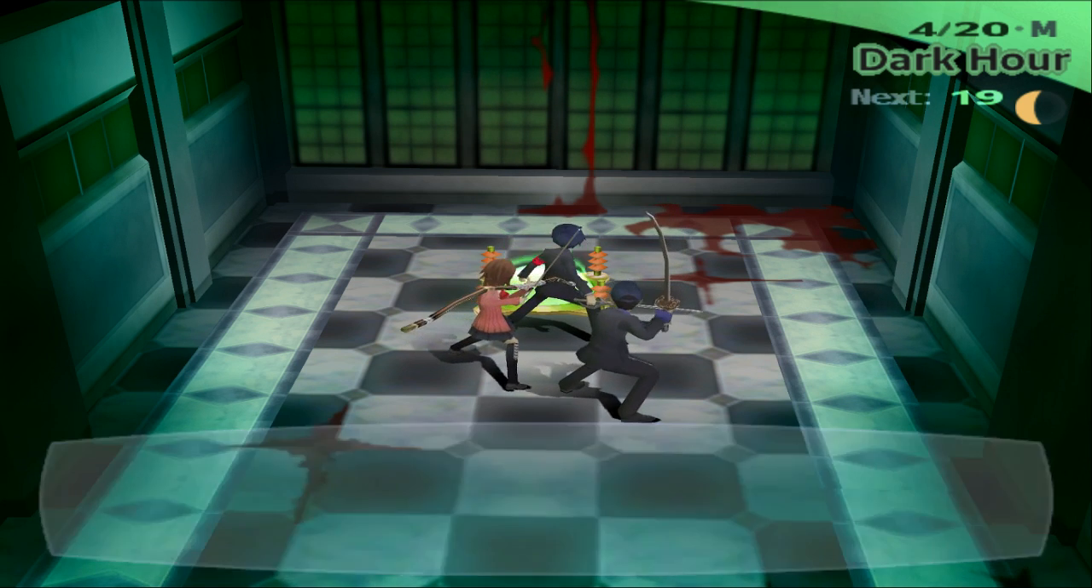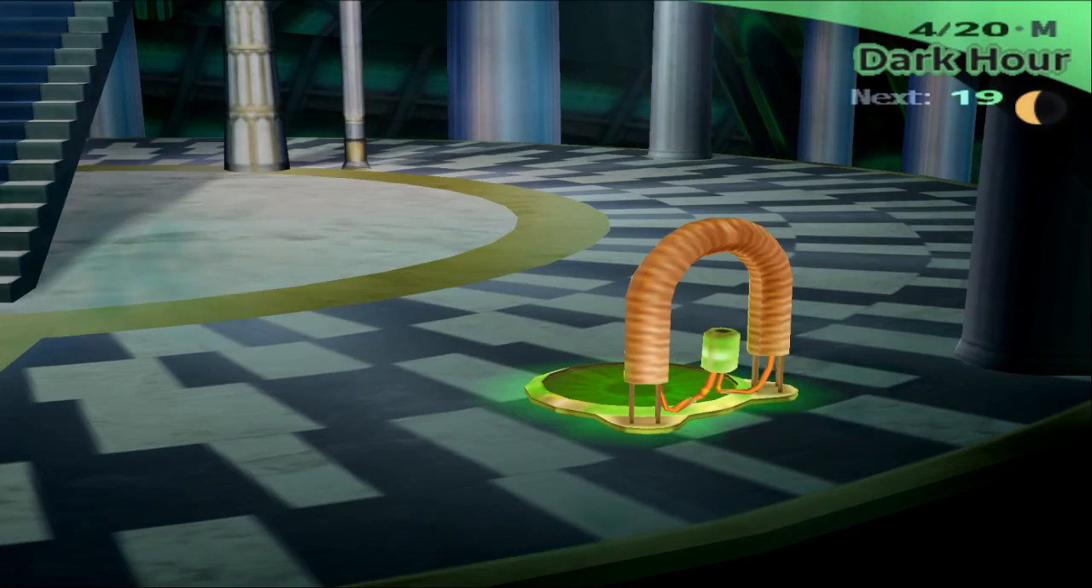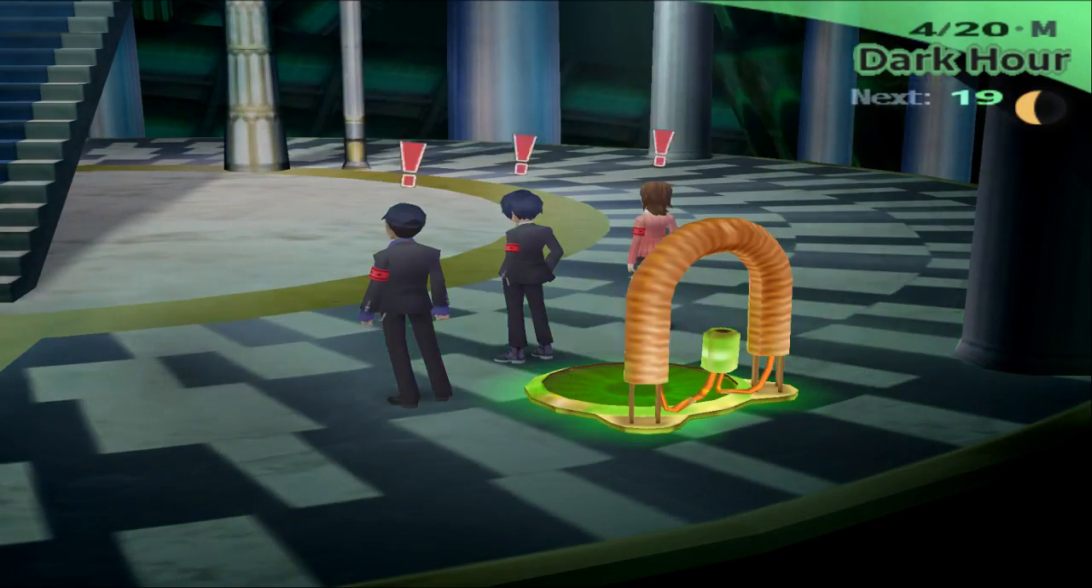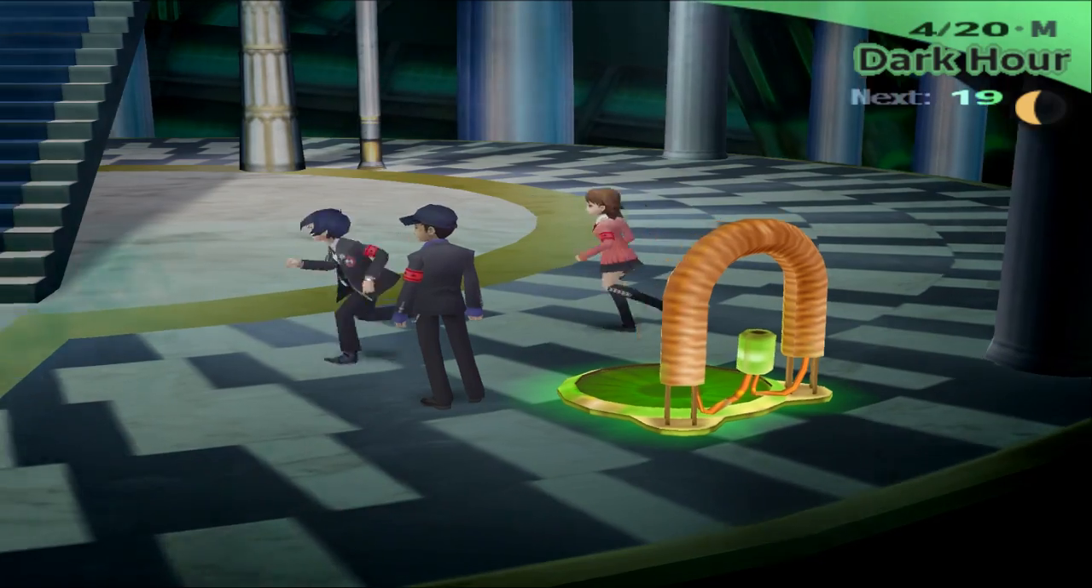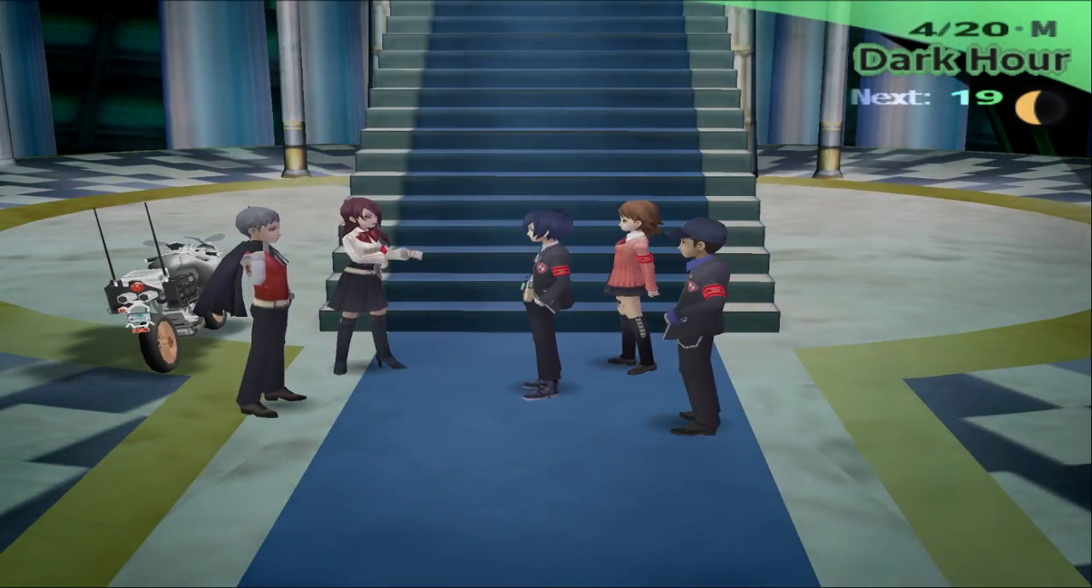I wasn't really a fan of P5's Velvet Room, to be honest. I mean, yeah, the jail thing is cool thematically, but it's just, I don't know.